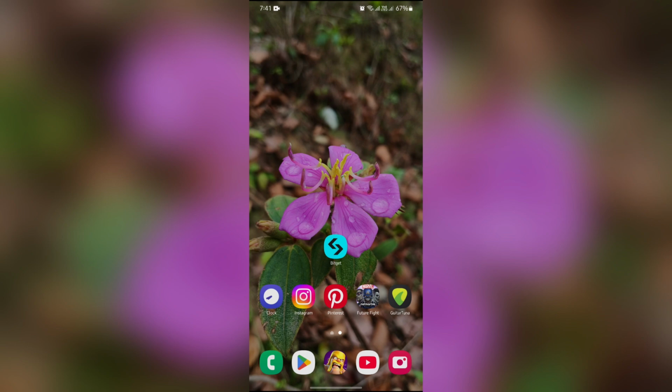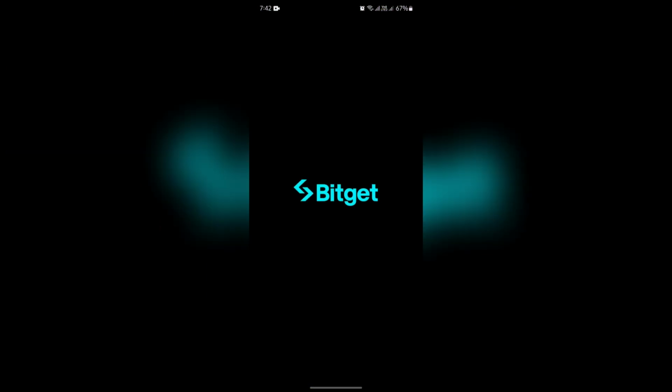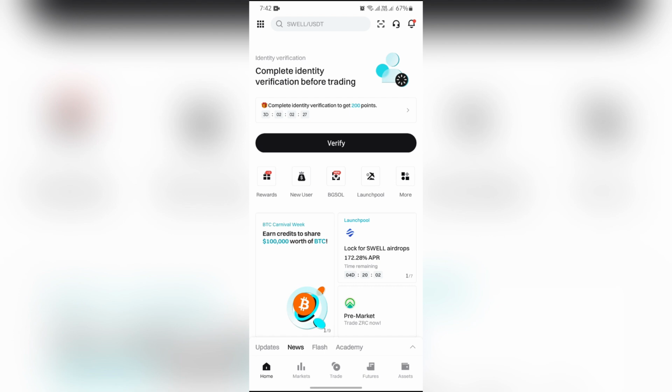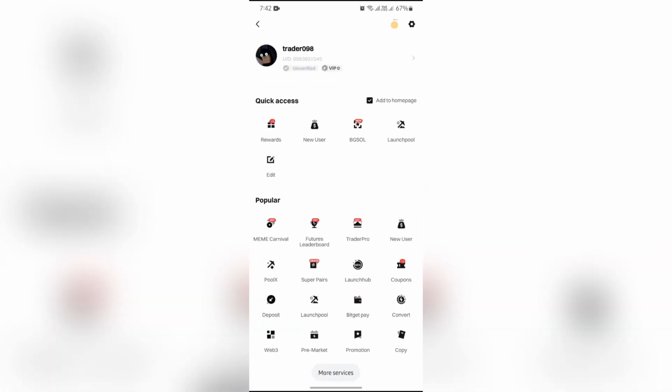Now, becoming VIP in Bitget is both very easy and hard at the same time, because just like other platforms, you cannot buy the VIP in Bitget. But what you have to do is kind of similar to buying without paying.